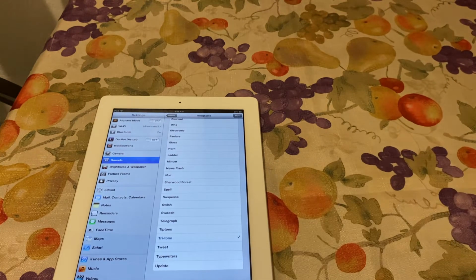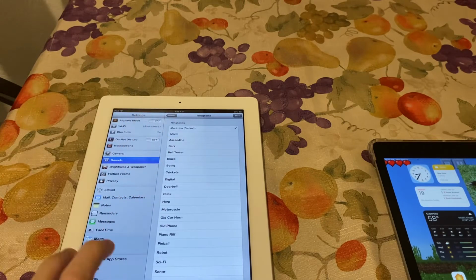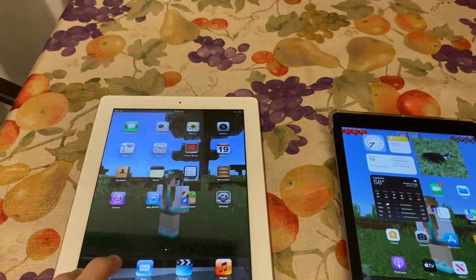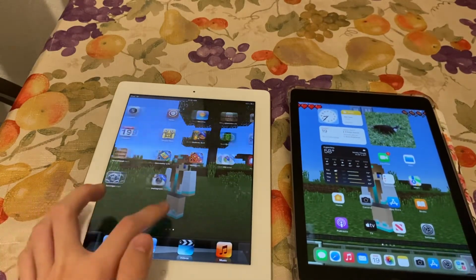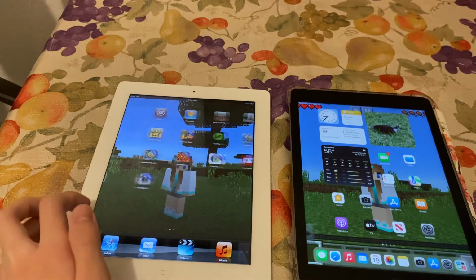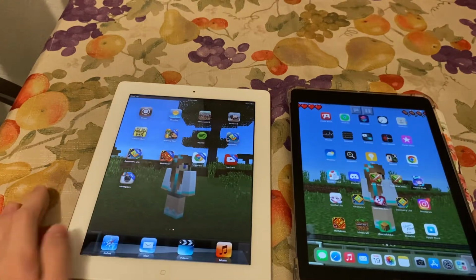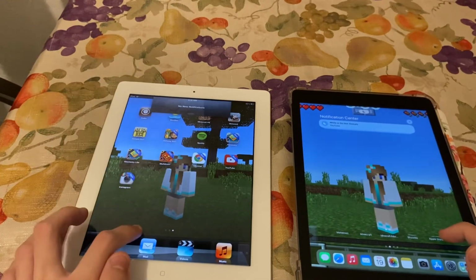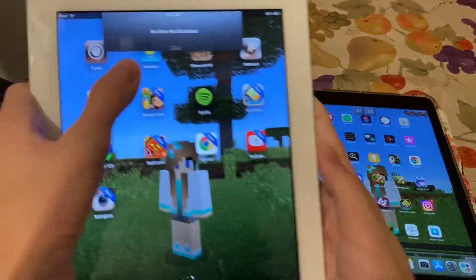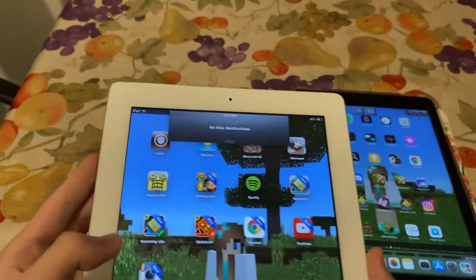Let me just set everything back, hold on. And yeah, I actually still like iOS 6 because iOS 6 looks more nostalgic. So comparing iOS 6 and iPadOS 16, there's actually a lot of differences. Like, oh look, here's the Control Center on here. Wow.